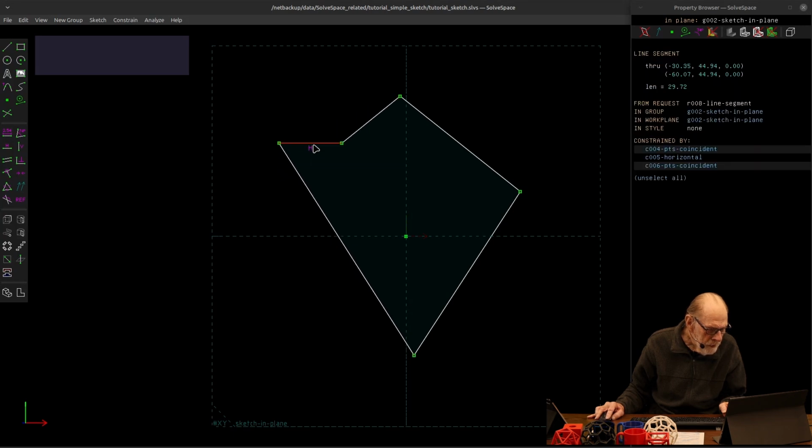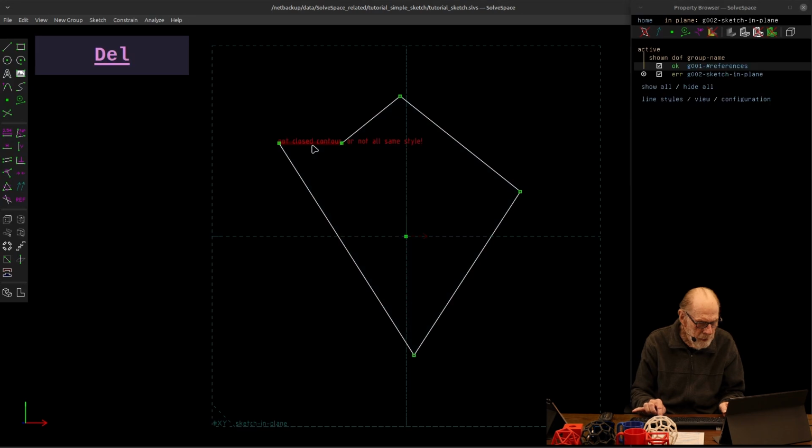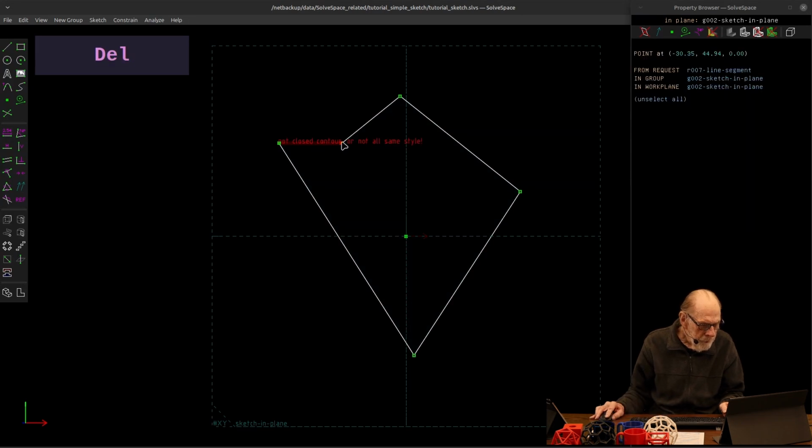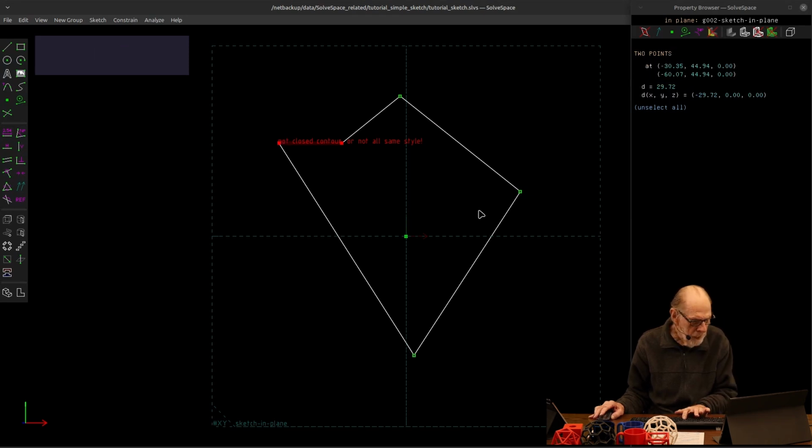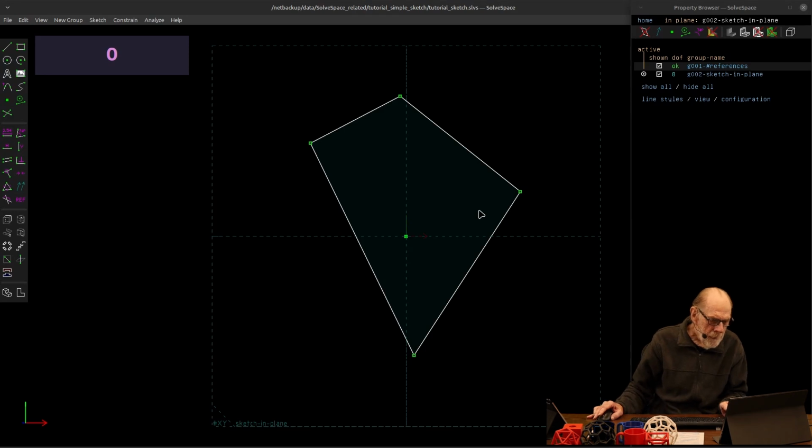I have an extra line segment in there which I didn't want. That's something that the line drawing algorithm sometimes does. It has an extra line that doesn't even show up.